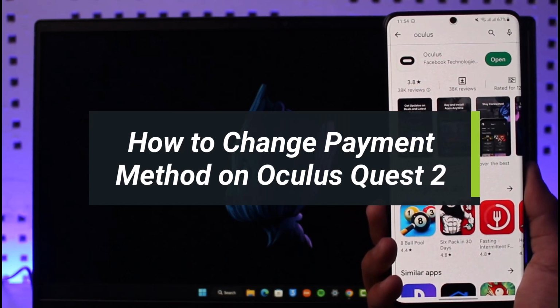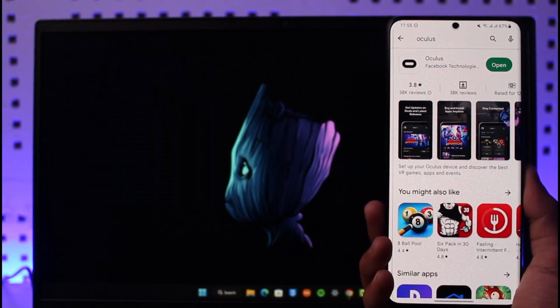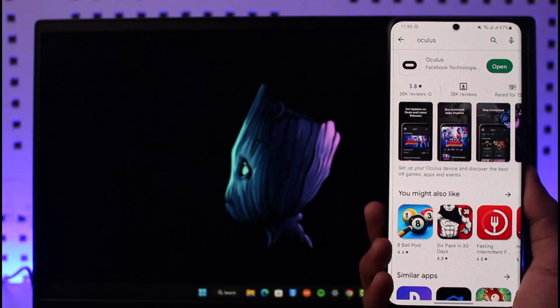So in this video I'll simply guide you on how you can change the payment method on Oculus Quest, so make sure to watch the video till the end.